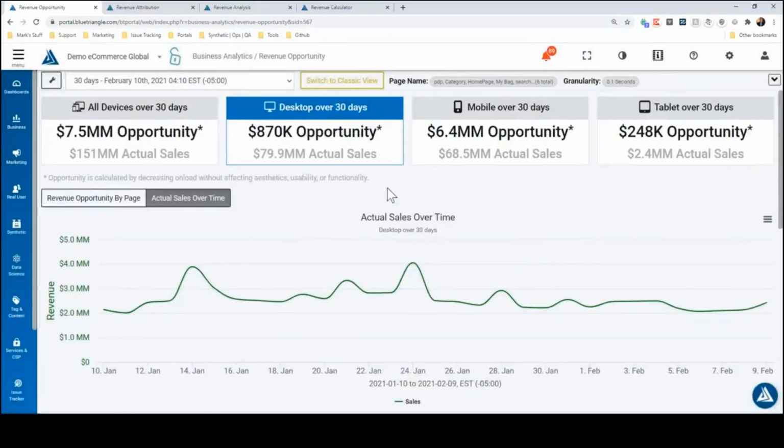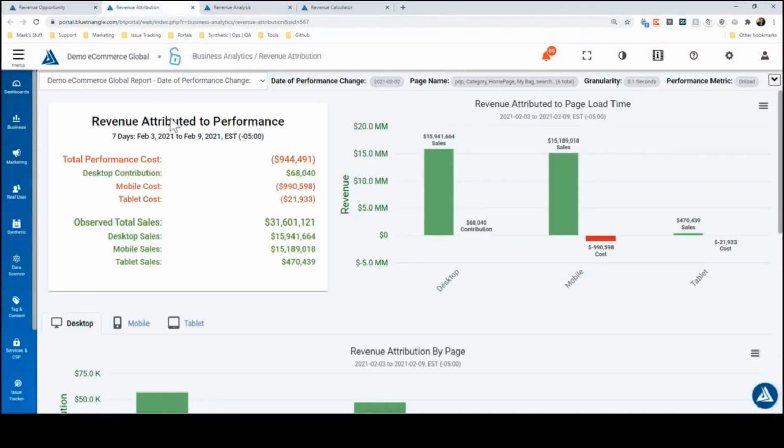So the next page we're going to talk about is the revenue attribution. Like I mentioned before, the revenue attribution, the idea here is you specify a date of performance change, and from that you're able to see did the change in performance contribute to additional revenue, or did it cost your site brand or revenue dollars?